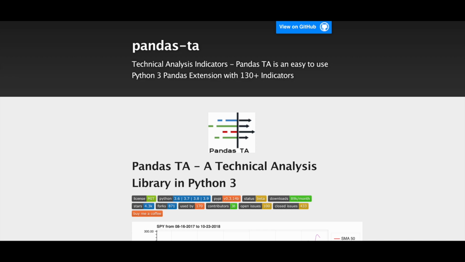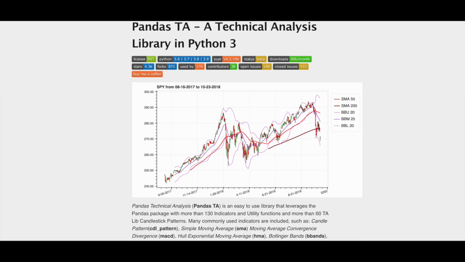Let's discuss Pandas TA. This is the high-level Python wrapper around the TA-Lib library. It is an easy-to-use Python Pandas extension with over 130 technical analysis indicators. Pandas TA makes it easy to use the functionality from the original TA-Lib together with the Pandas package for data analysis, and contains over 130 indicators and utility functions, as well as more than 60 candlestick patterns.